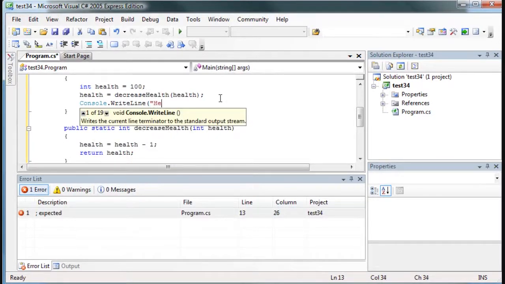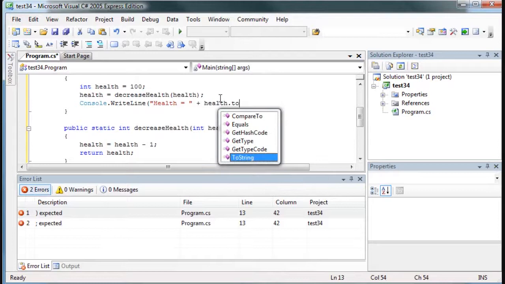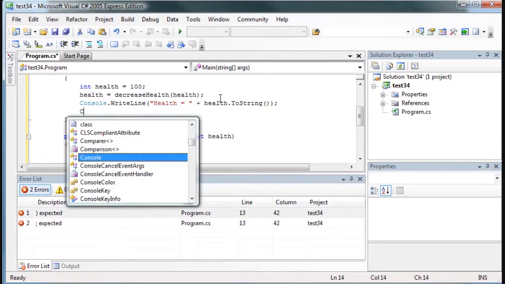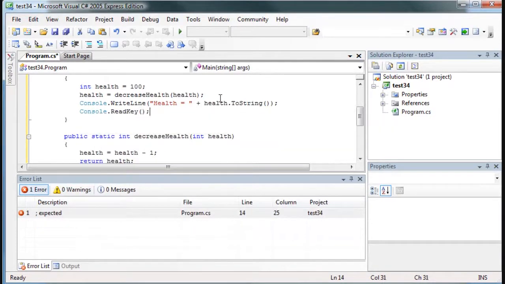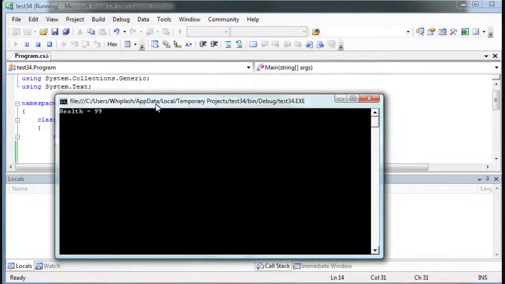And I'm just going to print out "health is equal to" plus health.toString. Then I'm going to have Console.ReadKey to wait for the user to press a key. Okay, so now I press F5 to compile and run this, and it shows that health is equal to 99.